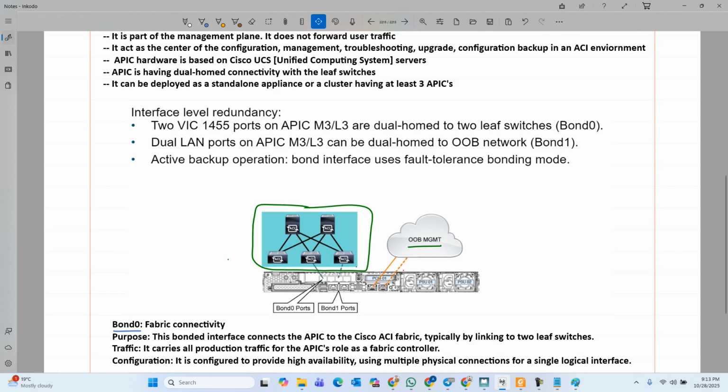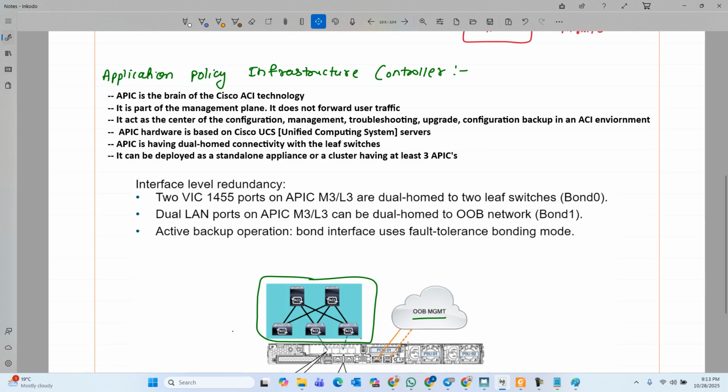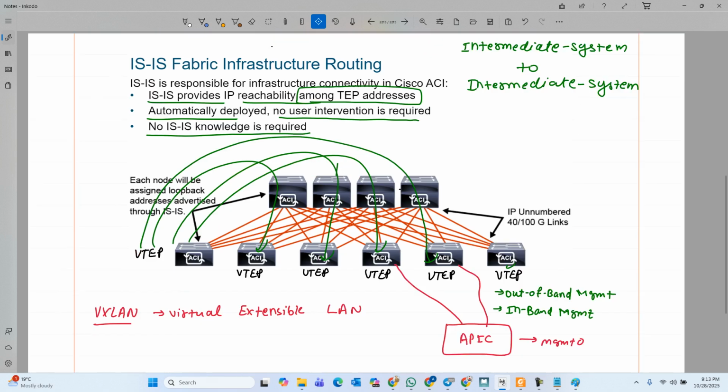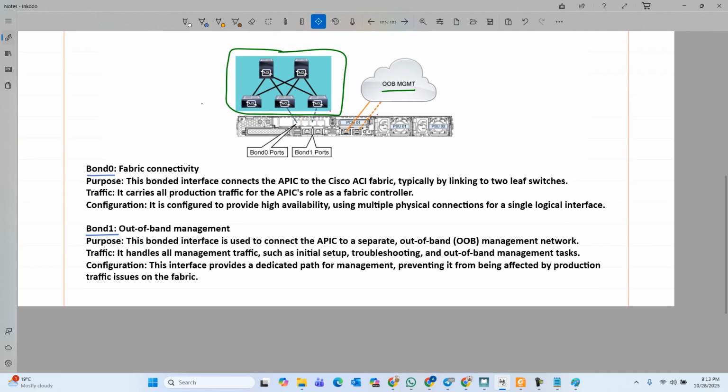But later on, if you want to upgrade it, then you can visit this official website. You can download the latest image, and then you can start the upgrade process here.